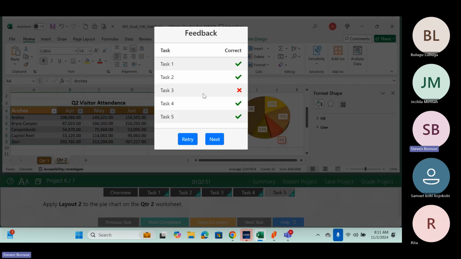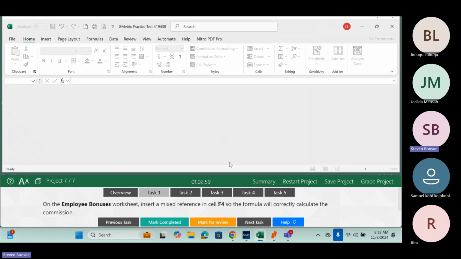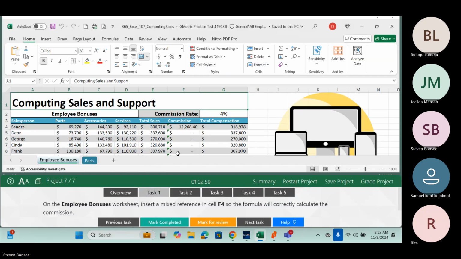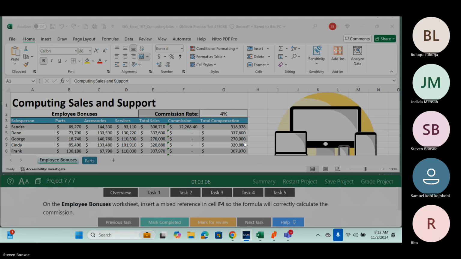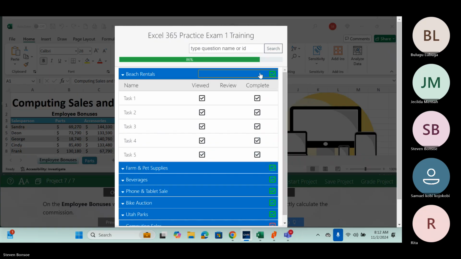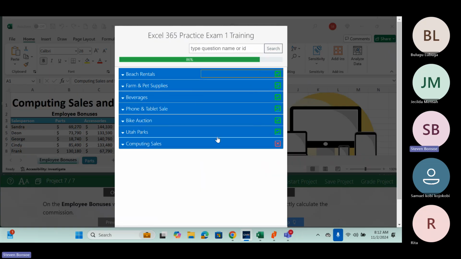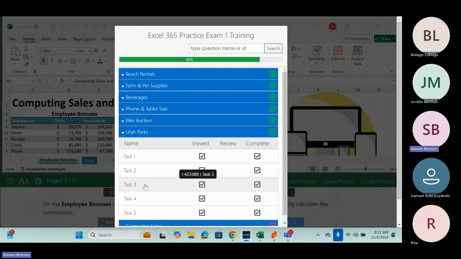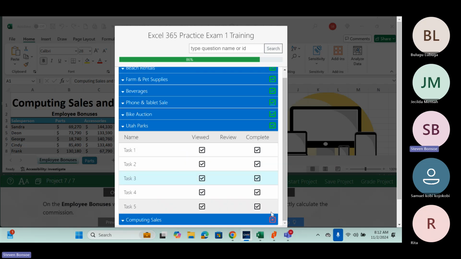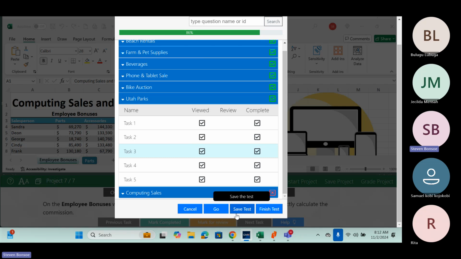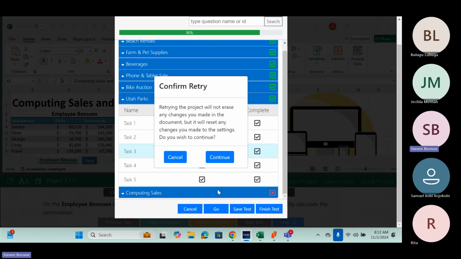Now we are told that task number 3 is wrong. So it means that we need to go back. So let's go back to task number 3 and see why we had it wrong. So let's go back to summary. If we had completed it, we would have been marked down in the final score. So task number 3, let's go to it and see where we had it wrong.